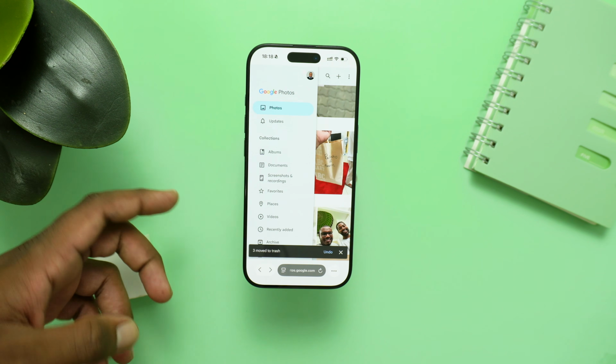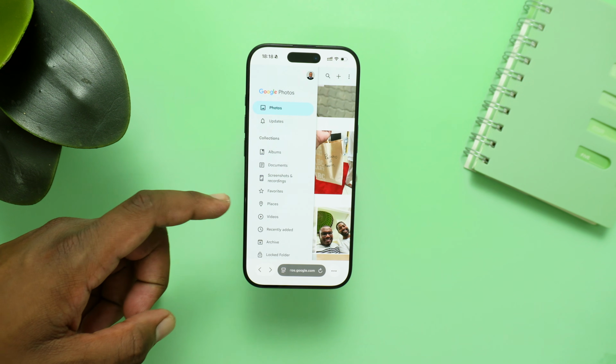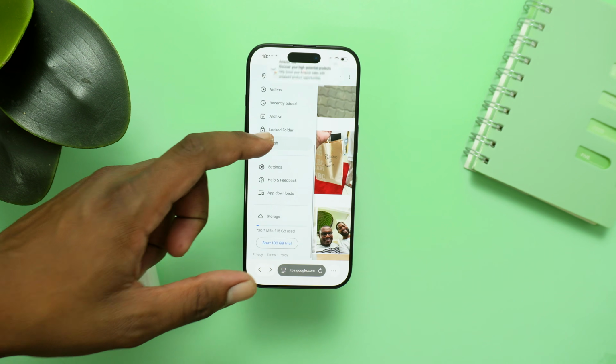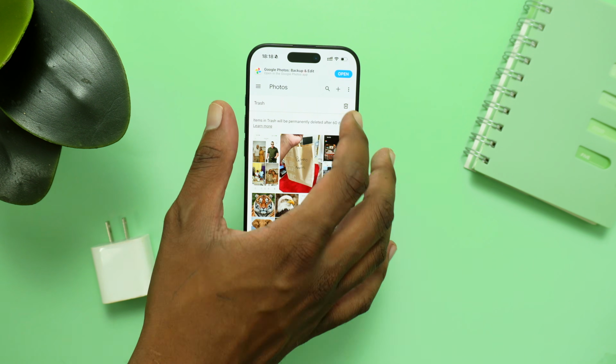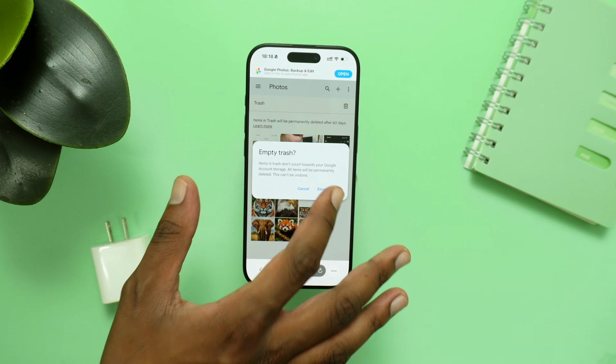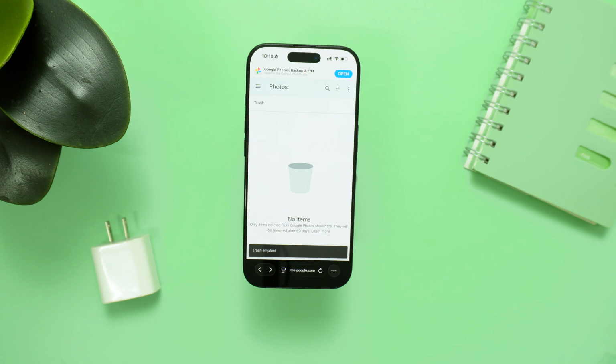Now we do have the trash in here. If I tap on the three bars and tap on trash in here down, we do have all the recently deleted files in here or photos that we can access, and then we can delete it further if we wish to free up some space. For example, in here I can tap on X and then empty trash. Empty trash will essentially delete all those photos from your Google trash, okay? And once you do that, you're actually freeing up a lot of space in here.